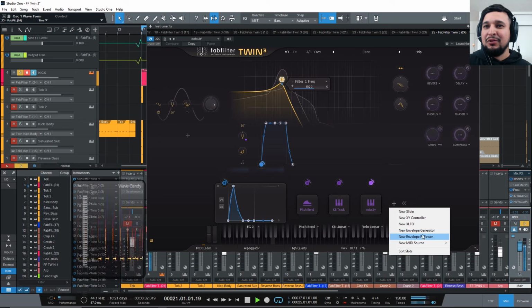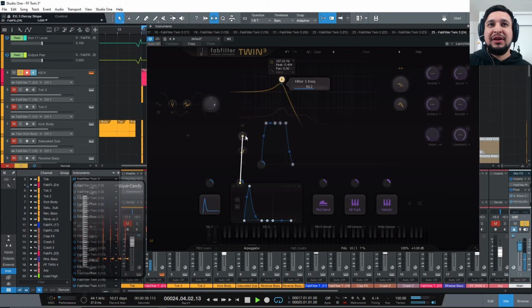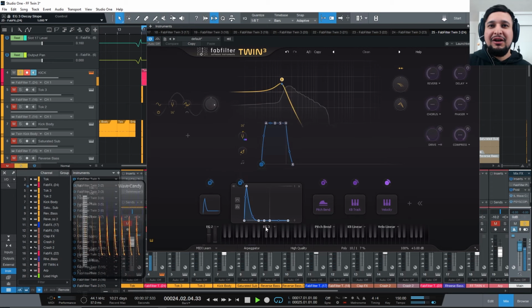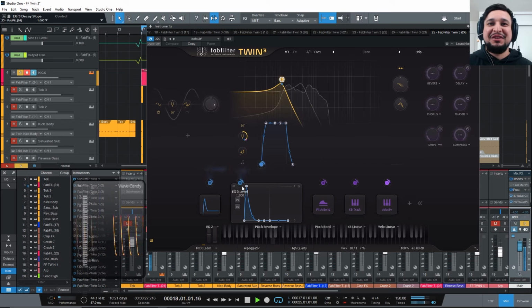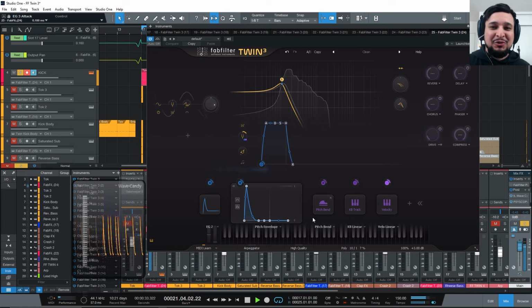Now, if we use a different envelope, I'll use this as a pitch envelope, and I'll apply it to the master tuning. See that? Now, one thing I like about the new FabFilter Twin 3 is that I can change the name here. So I can call this pitch envelope. And that is so much better than not having an ability to name it and then just seeing a bunch of different modules everywhere. Okay? So we have that right here.